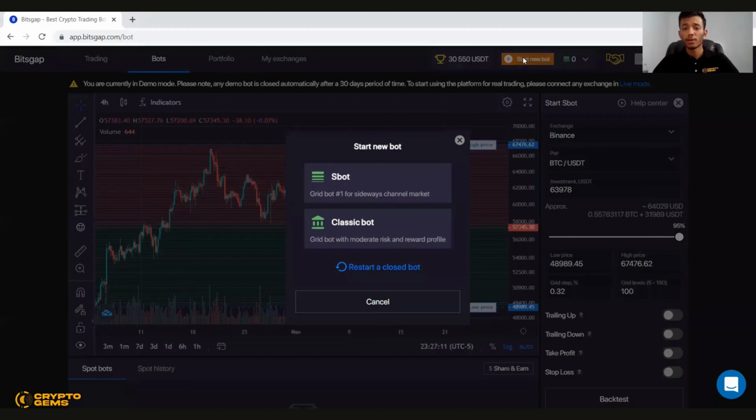So the next step is to create a new bot. You can either select S-bot or Classic bot. The Classic bot buys the same amount of cryptocurrency at each level, whereas S-bot buys a different amount of cryptocurrency at each level, but it ensures the equal distribution of the investment.